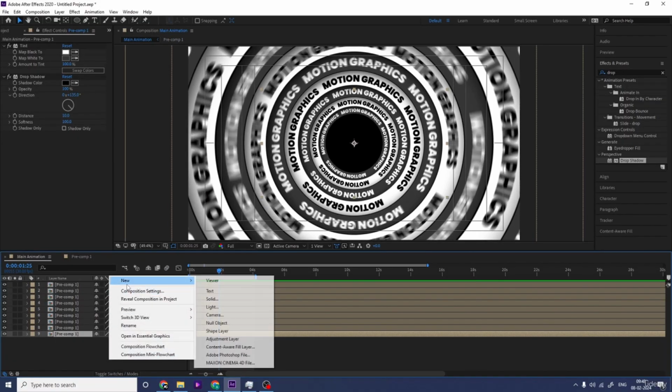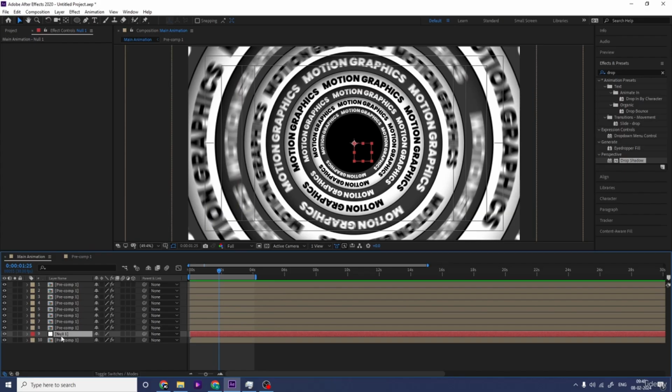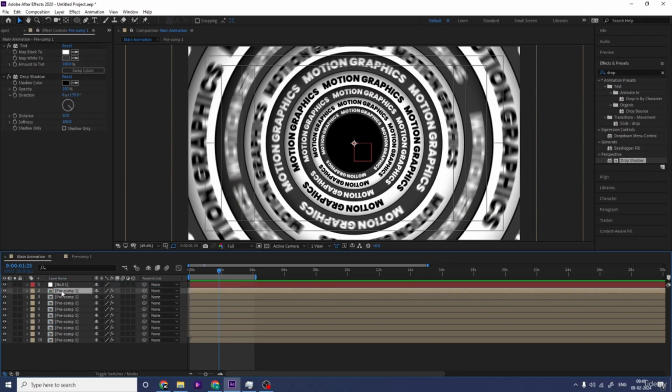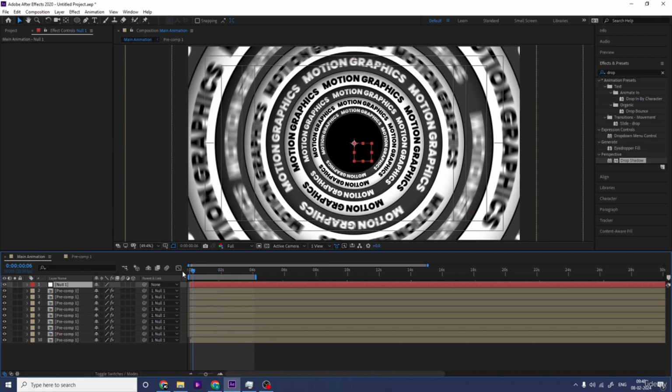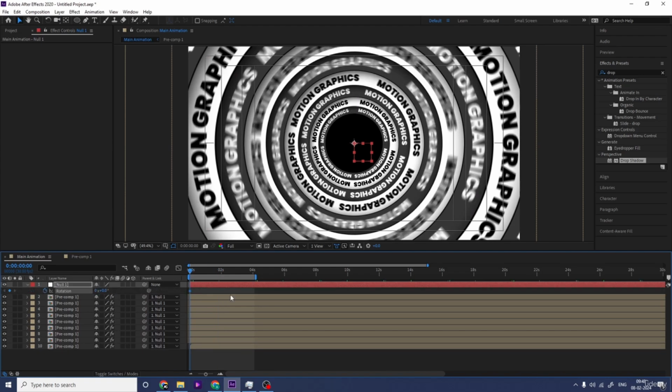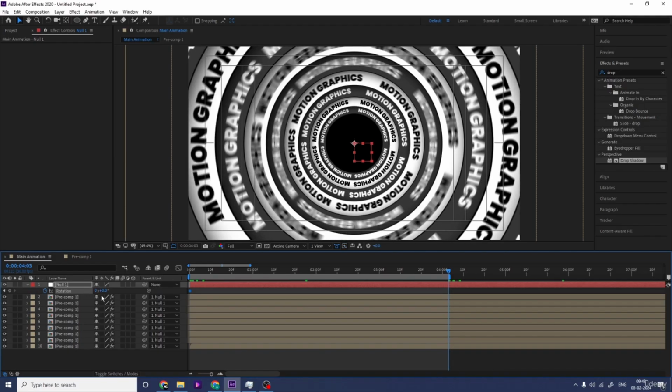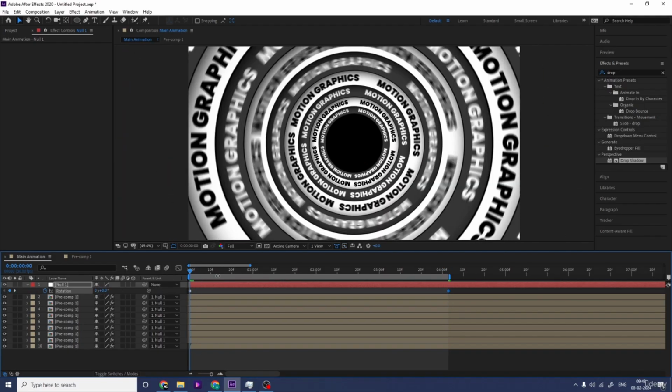Then right click new and create one null object. I'll bring this null object at the top. Select all of them and make it a parent with this null one. Select this null one, go to the start, press R, create one keyframe. Go to the last keyframe and let's make this one complete rotation.